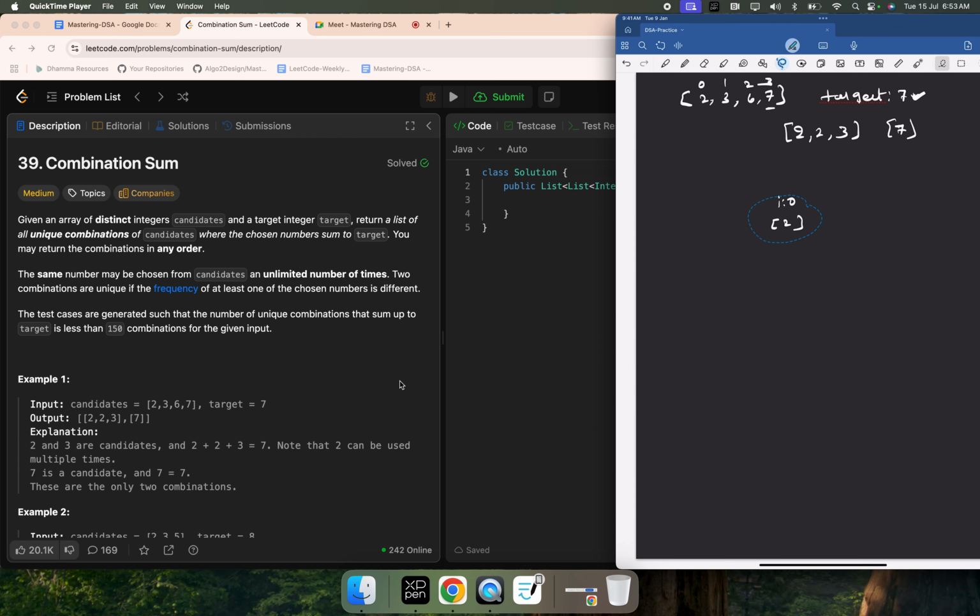So I have a choice to start. To get the combination sum, I can pick any index. Either you can pick index 0 or index 1 or index 2 or index 3. So this is your choice. You can pick any one of them. So let me start with index 0.